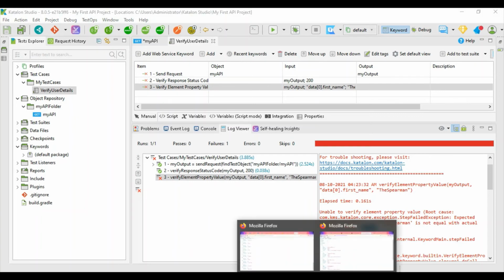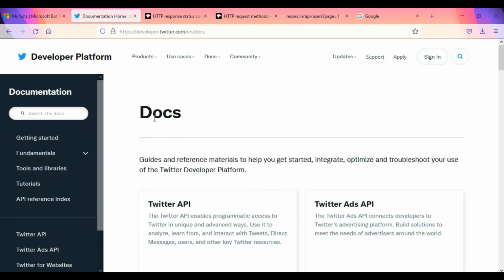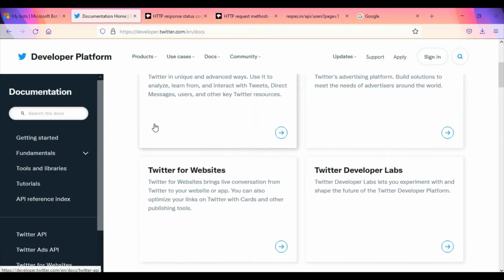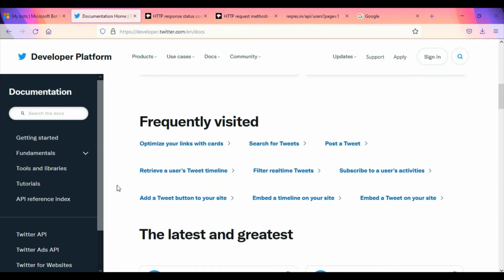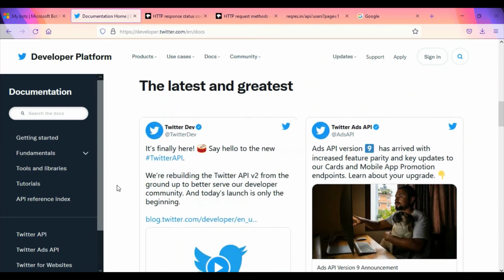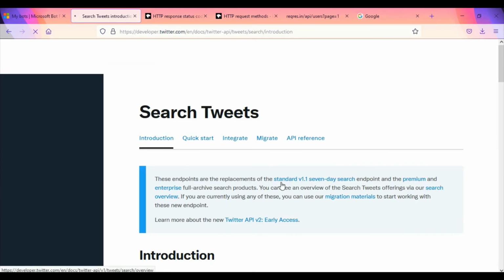There are a few APIs themselves. For everything you have an API. Twitter has its own API, Amazon, Flipkart, they have their own API. What happens is you apply or sign in to get access to the API. You get some kind of documentation here. So let's see, searching for tweets.